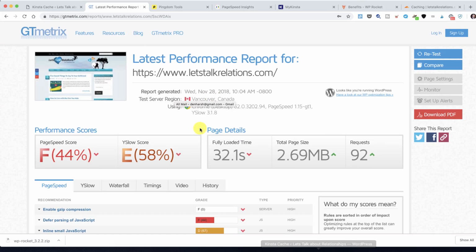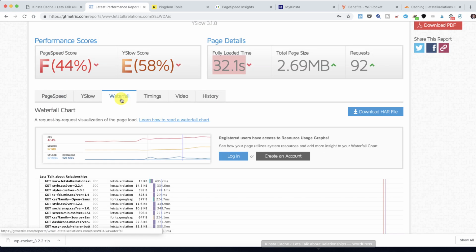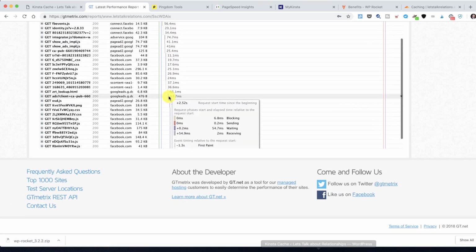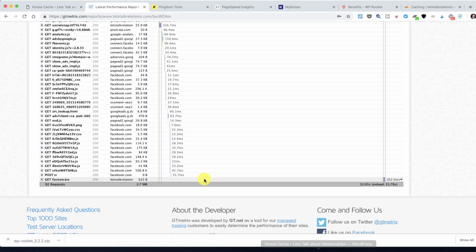Now this is what really got me here, because here it's showing the full load time is 32.1 seconds, which looks very impossible to me. And I want to look at the waterfall to get an idea of what is causing so much load time. All right, so here we go.